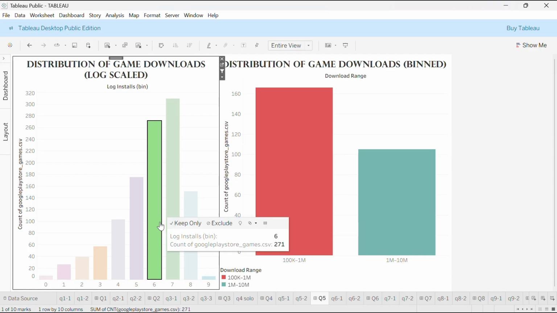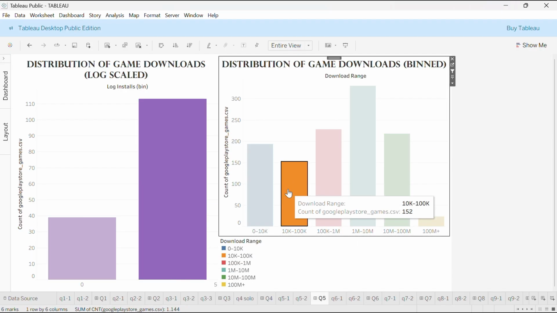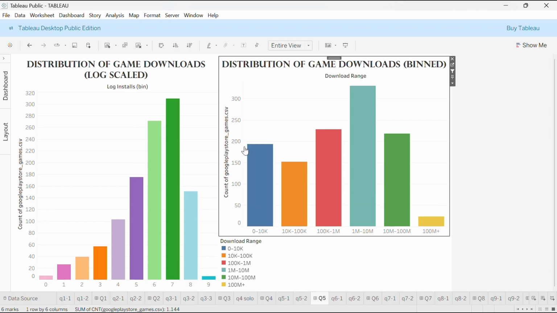On the right is a binned bar chart, which uses more intuitive, human-readable categories like 1 million to 10 million. And I built each on a separate worksheet, then combined them here to show the data from both a technical and a business-friendly perspective.